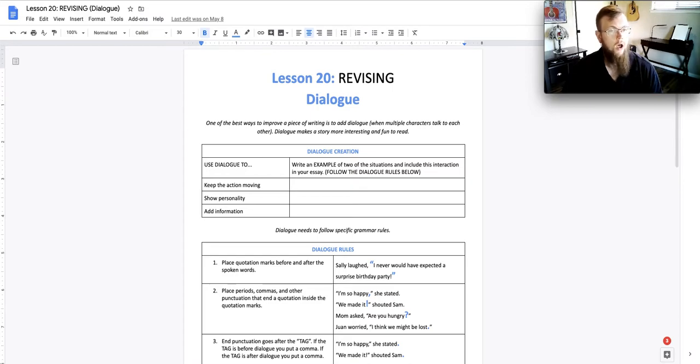Alright, so I'll go ahead and just read what it says. One of the best ways to improve a piece of writing is to add dialogue. And dialogue, just so you know, is when multiple characters talk. Right? It's that conversation piece. So dialogue makes the story more interesting and, well, fun to read.